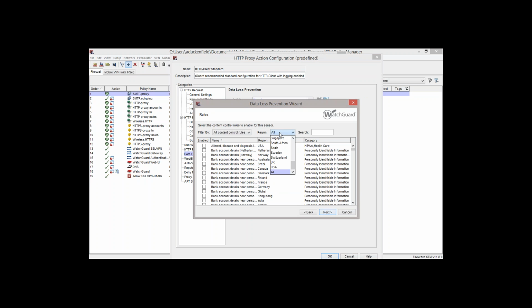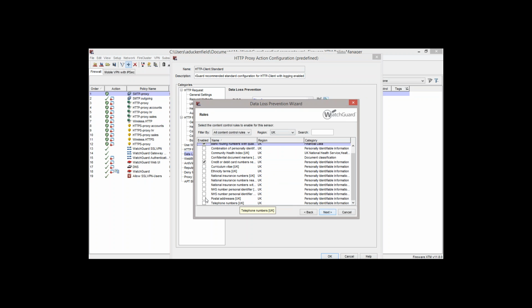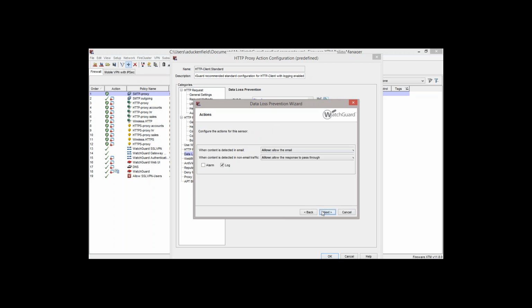So I'm going to go in here, I'm going to go to region, UK. Let's get rid of some credit card numbers. Let's get rid of some bank account details. I'm guessing you guys know what DLP is used for. Postal addresses, that's fine. Then we can go to global, where we can get rid of all of the other credit card numbers as well. Not a problem.